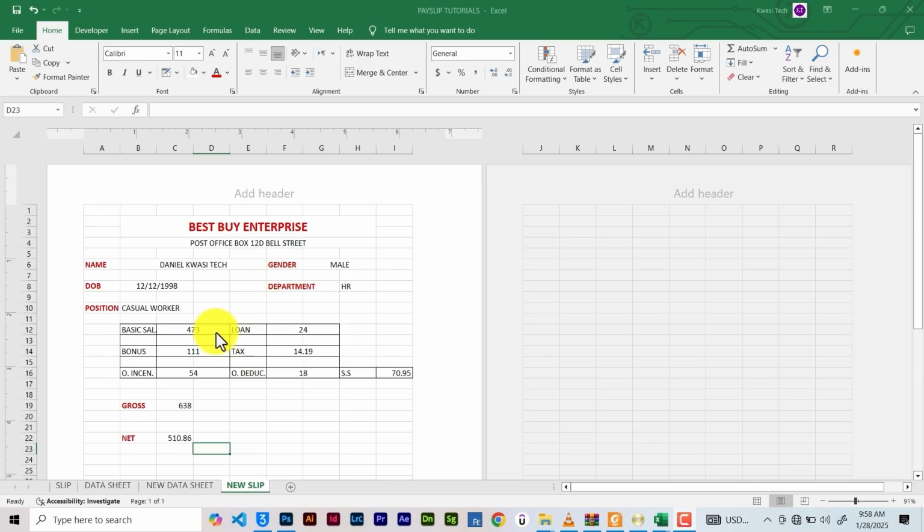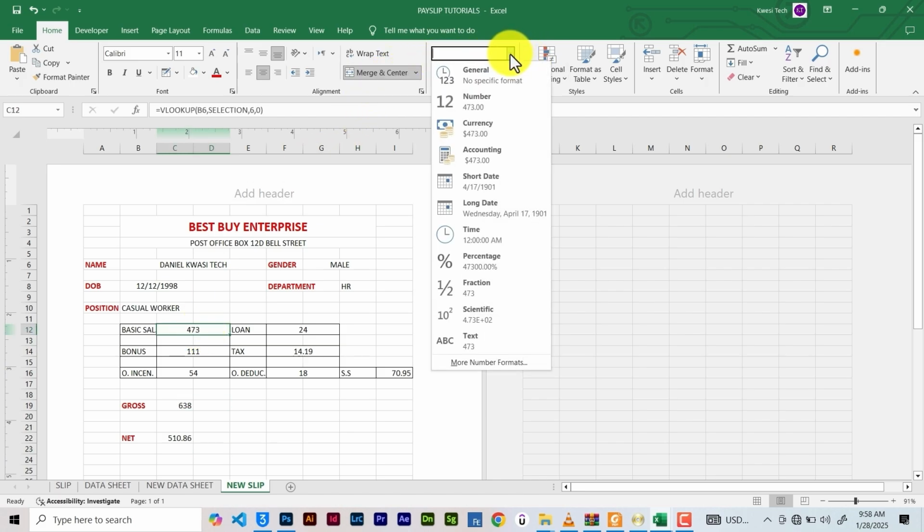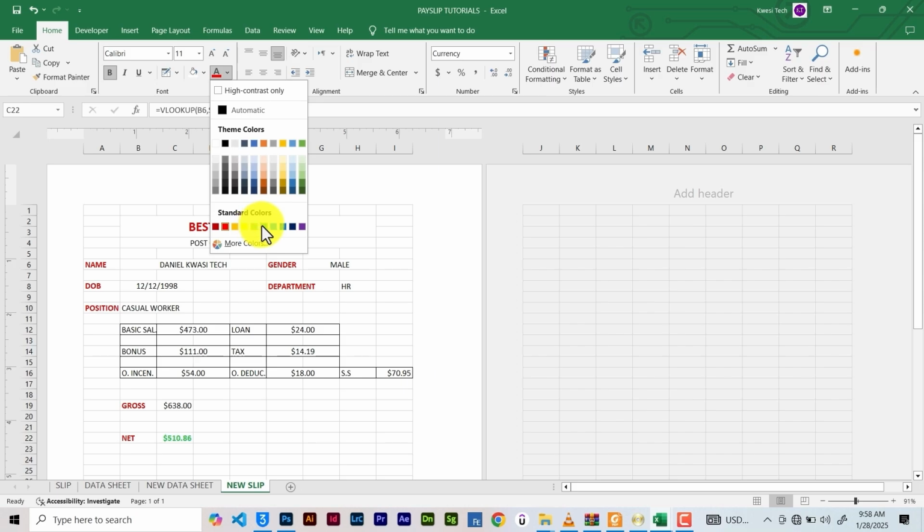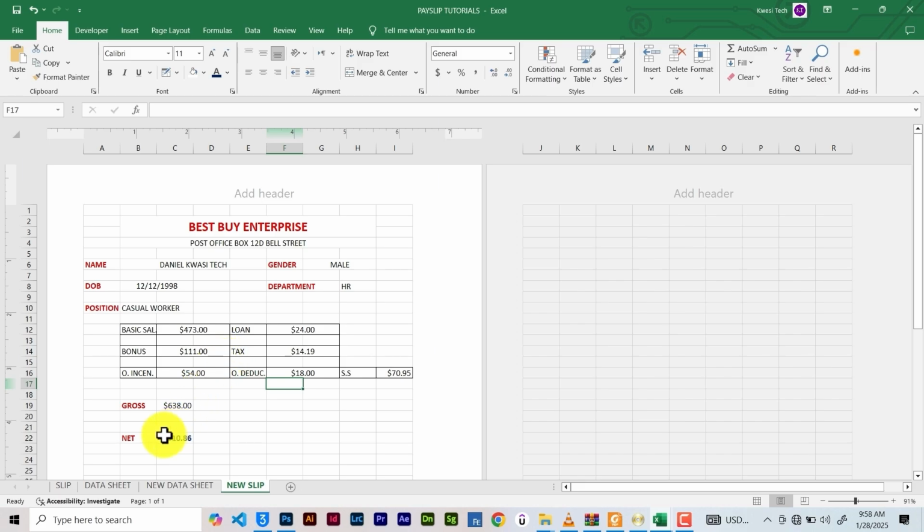Alright, so now that we are done, we will just change the various numbers into currency. So under home, you will go to the number group and then change it to currency. So you can follow the lead on the screen and then change all the various figures into currency. You can specify the currency you are using. If you are using a different currency, you can simply do so. Alright, now we can bold 1 or 2 items over there and then we can format it. Our work is done. We can format it and then we have our pay slip ready to go.